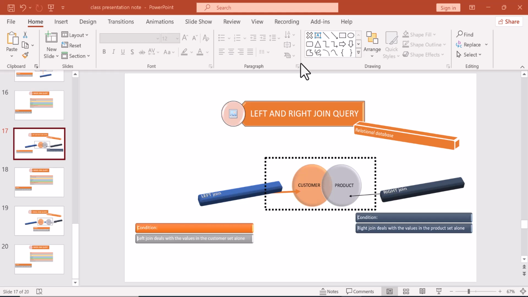In our previous class, we considered inner join. In today's class, we'll be looking at left join and right join, respectively. We said that when you are working with a relational database, where you have different tables connected to one another, it's important that you know how to use the join queries.